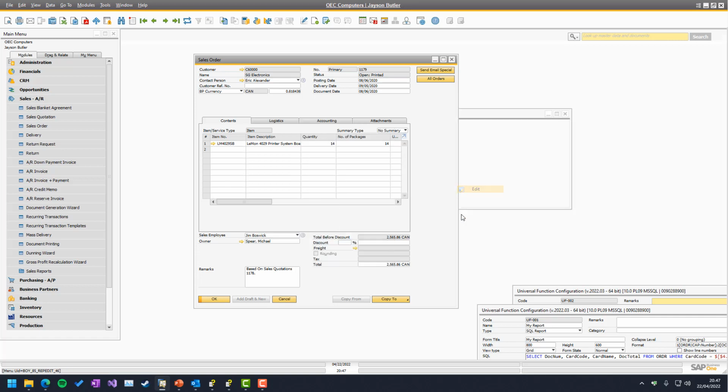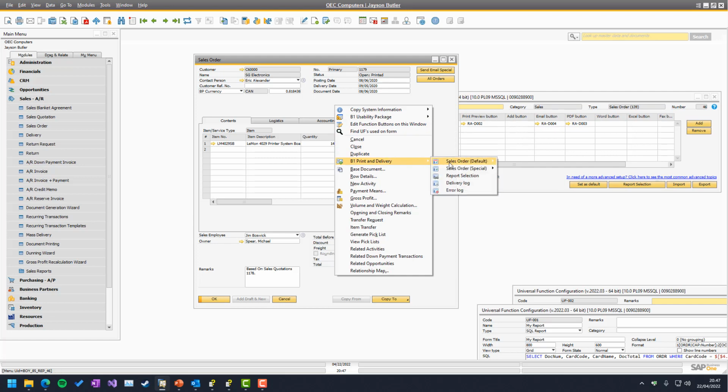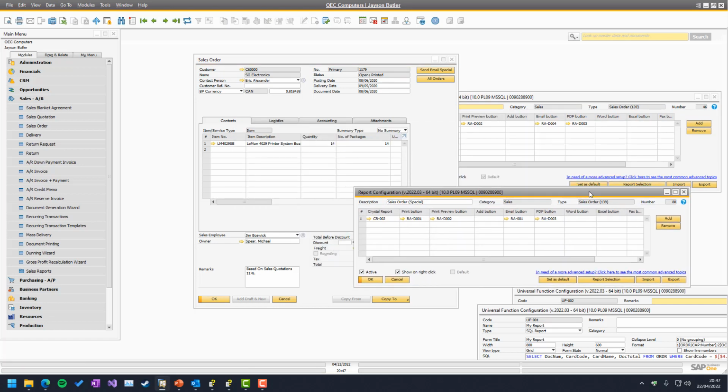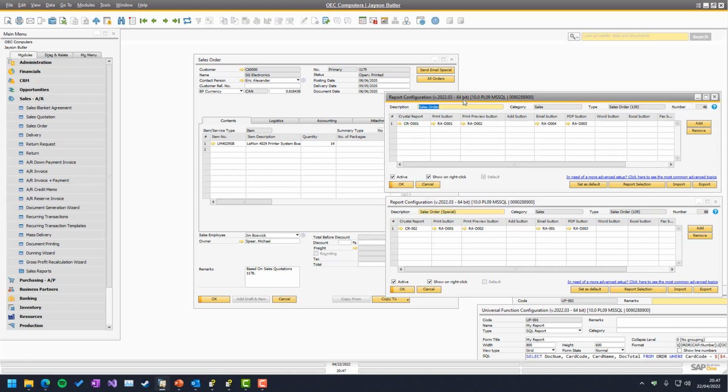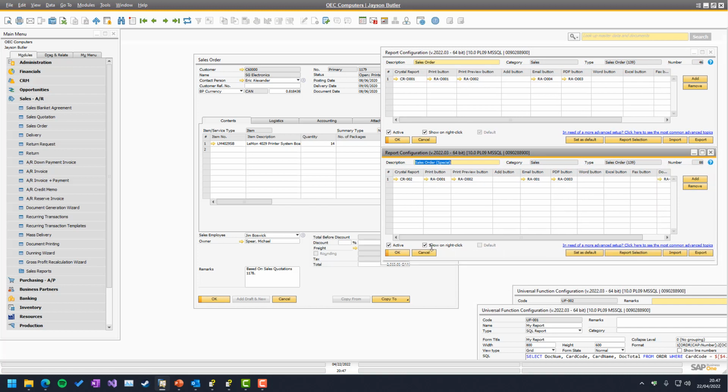If we go in and have a look, I have a sales order here, and then I have one I've just called sales order special. And the speciality could be various things. It could be a Crystal layout with some more information. It could be the mail being sent in a different way. So you have the options to do that.